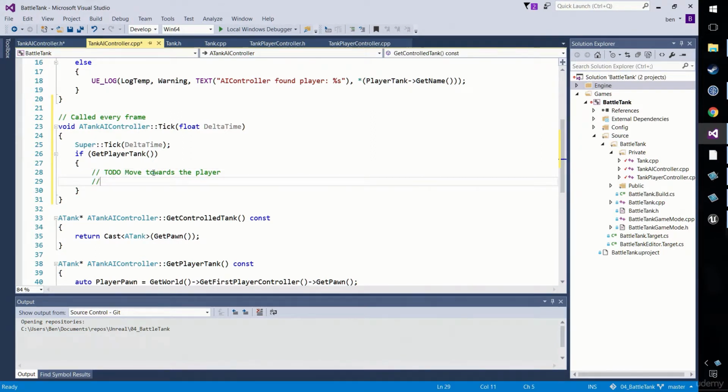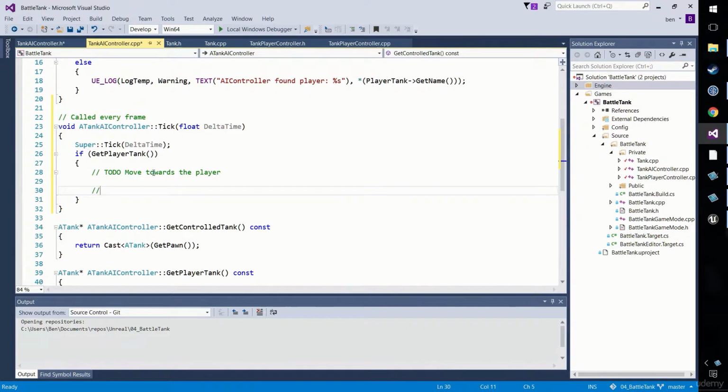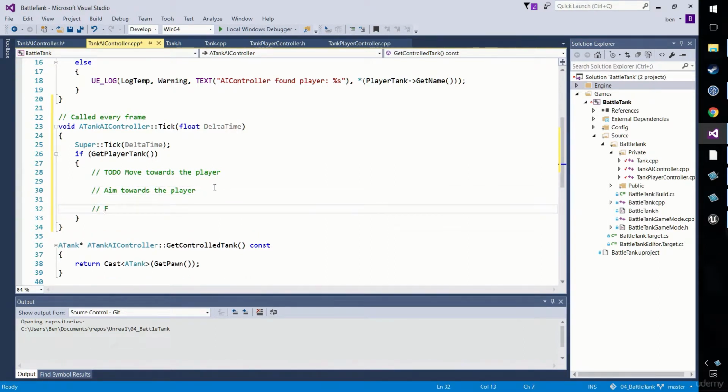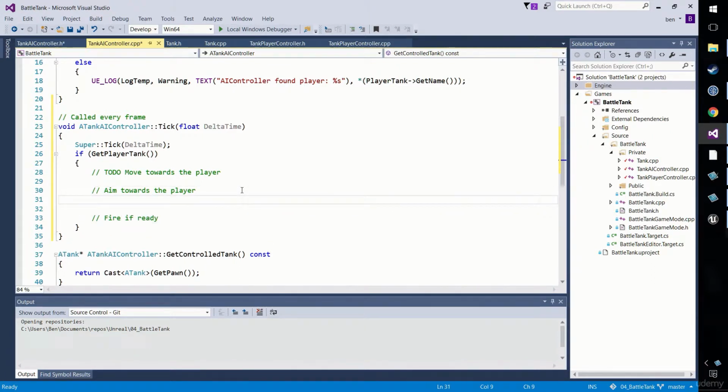We're then going to aim at the player. Well, let's just write it as code for the moment. Aim at the player, or aim towards the player. Start aiming towards the player. And the third thing we would do is fire if ready. What we're interested in is this aim towards player bit. So how do we do that?